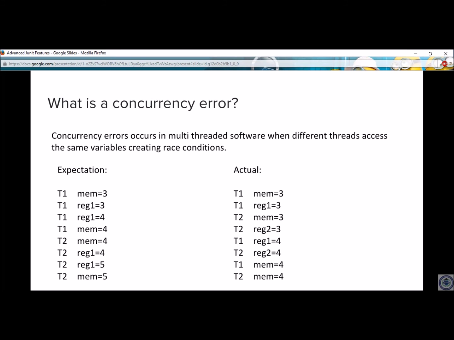Now we will use JUnit to find concurrency errors. What is a concurrency error? Concurrency errors occur in multi-threaded software when different threads access the same variables, creating race conditions. For example, imagine two threads that are taking a variable from the memory, incrementing the number and storing it back. So what we expect is thread 1 will first take 3 from the memory, store it in its own register, increment it to 4, and then store it back into the memory as the number 4.